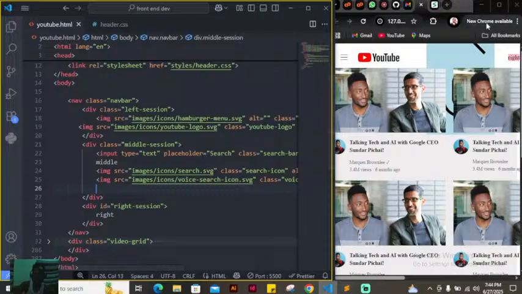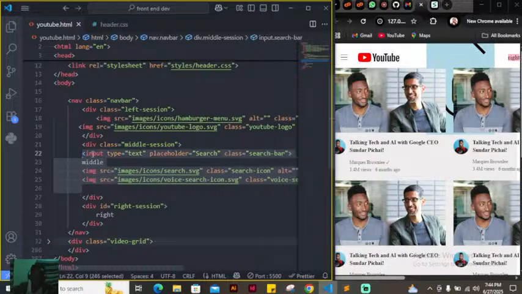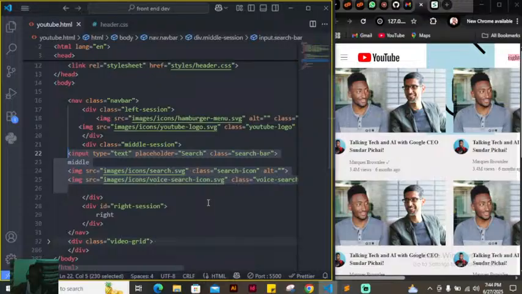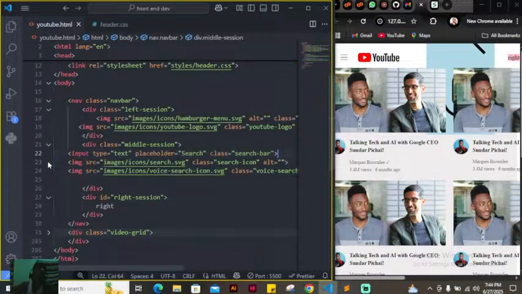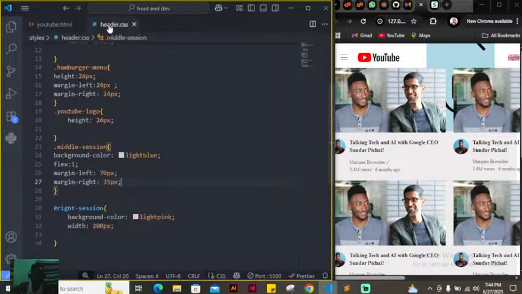So what I would do now, I've given them their classes, the search icon and the voice search icon. Remember, my other one, I gave it search bar. Let me bring them out so that you'll be seeing the code very well. Let me just quickly remove this middle so that I will know that everything is there. So I'll go back to my style, my header.css.